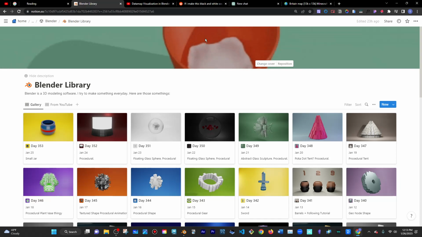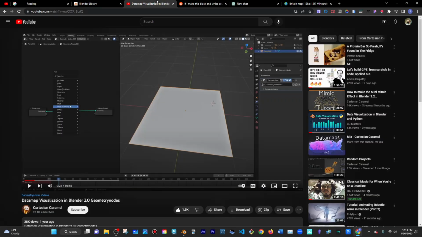Today's day 354 of Blender, and I love data and I love Blender, so I thought that I would watch this tutorial on how to join both of them. And technically, it's not really data, but technically, it kind of is, but it's also not. It's more like a height map, and I'm just making the map, the image, a 3D thing.